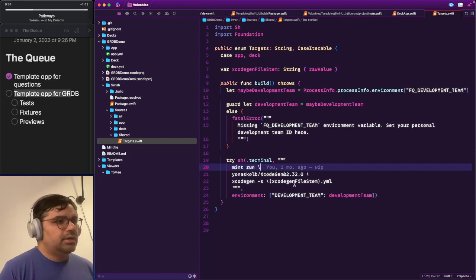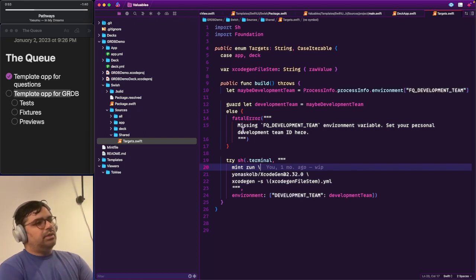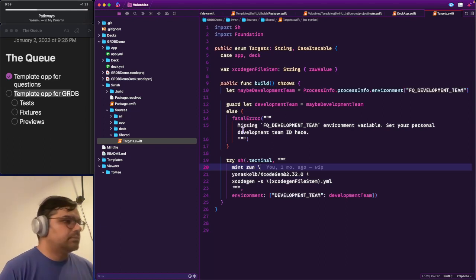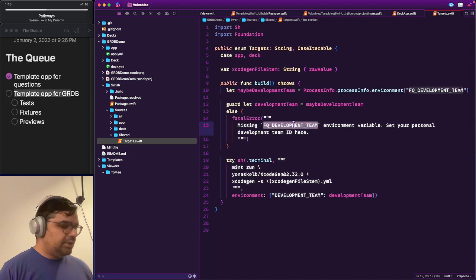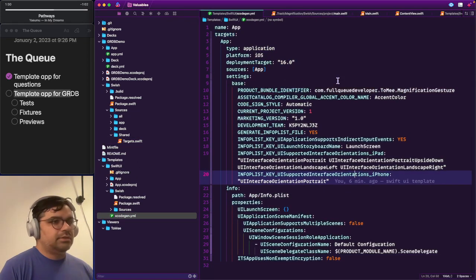So here it's trying to get a development team from the environment. I think I can hard code this though. I don't know if this is going to make it easier or harder for people to adapt this to their own, because I think the environment can be a little awkward to remember. You run the target and it's like, oh, I forgot the environment variable. So let's go ahead and hard code that in. I'll have it here.